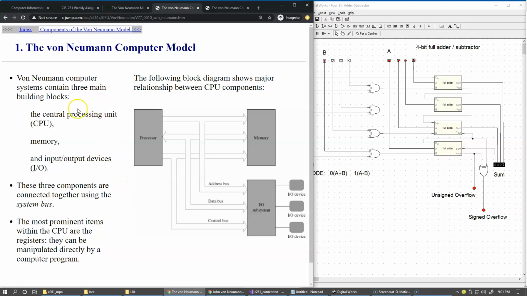There are three main building blocks in his model: the central processing unit, the CPU, the memory, and input-output devices. The important part of such an arrangement is that both the data and the executable program are located in computer memory. The CPU is capable of executing instructions stored in computer memory by sequentially fetching them, decoding them, and then executing the steps to do the work for each instruction.